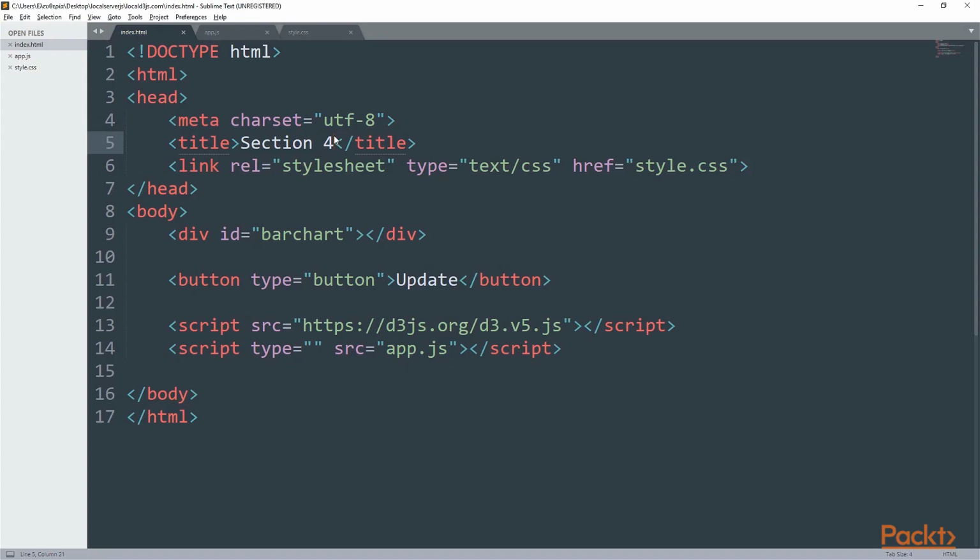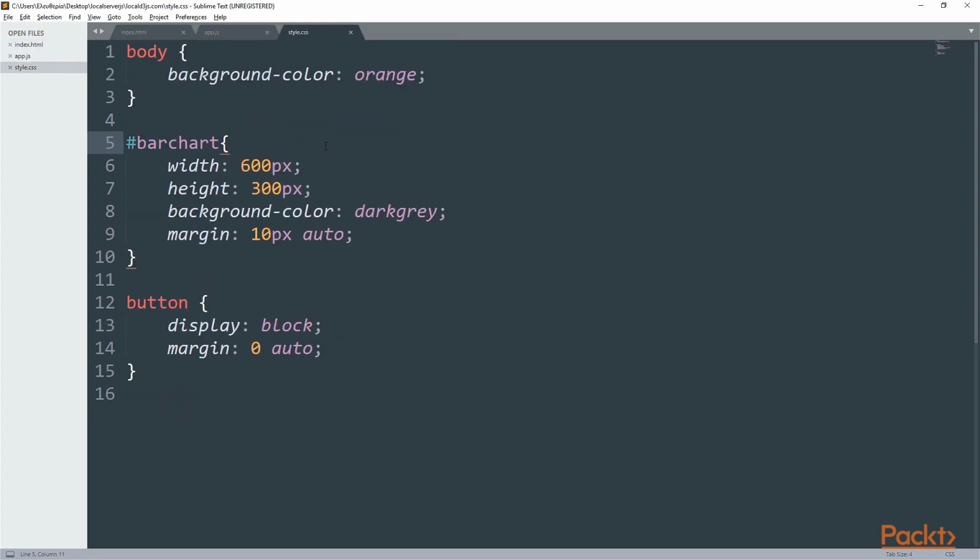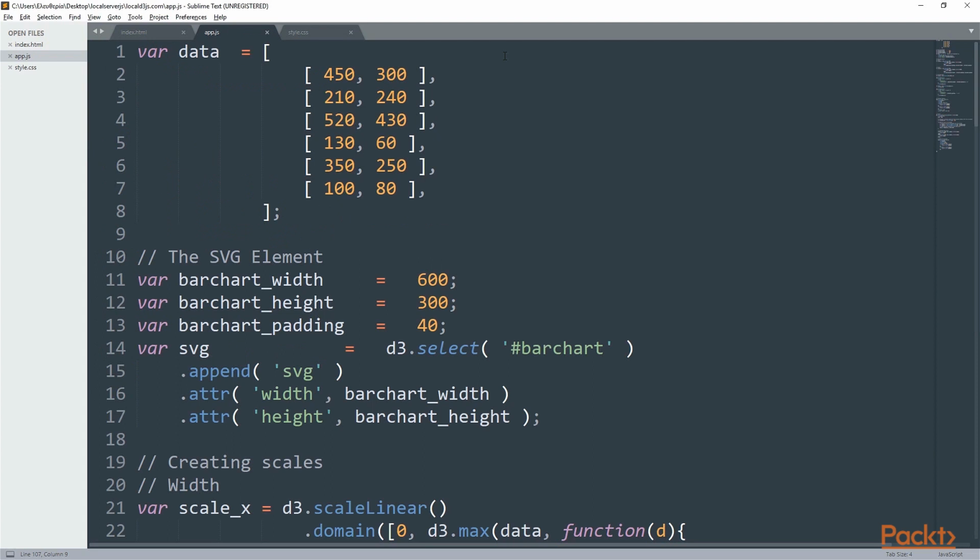First of all, in the index.html file the only thing that I've changed is the title, and it was section 3, now it's section 4. Nothing else. We still have the update button. Let's go to style.css, and here there is no change at all. We have the bar chart and the button. Simple as that. So let's go to app.js, and here I have to admit that we have quite a few changes.